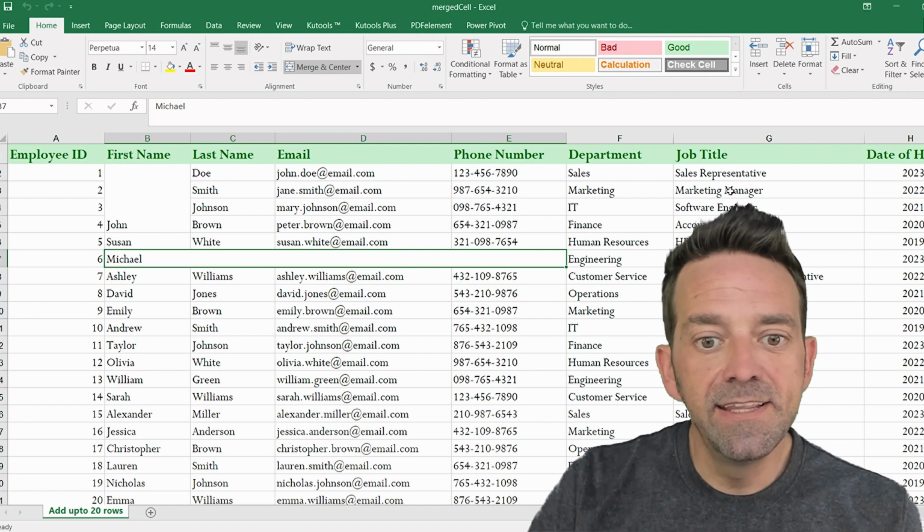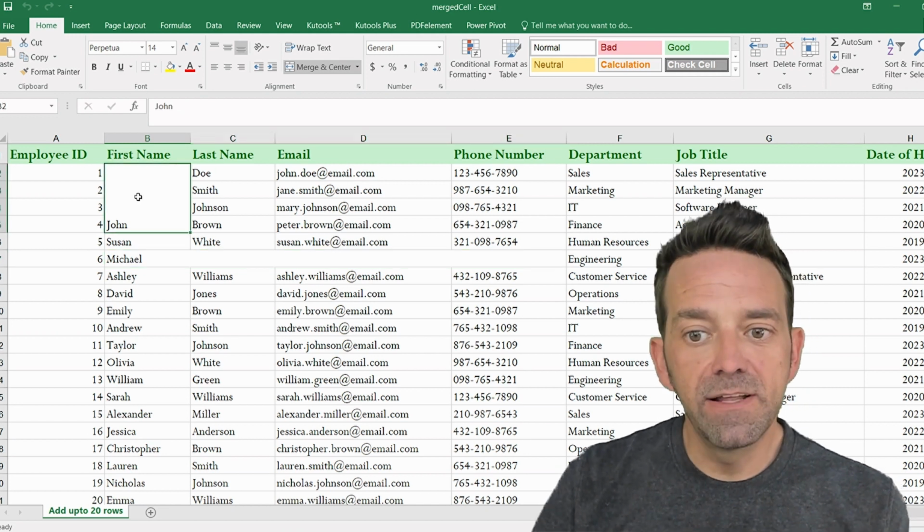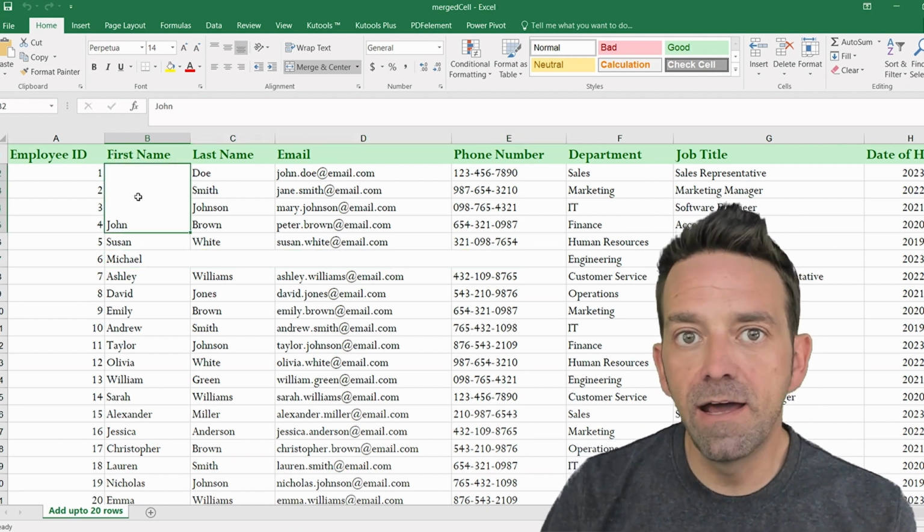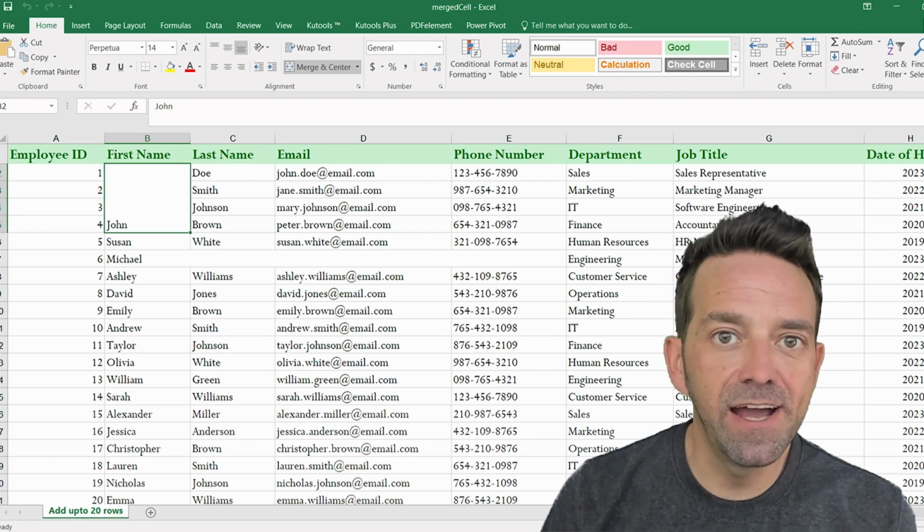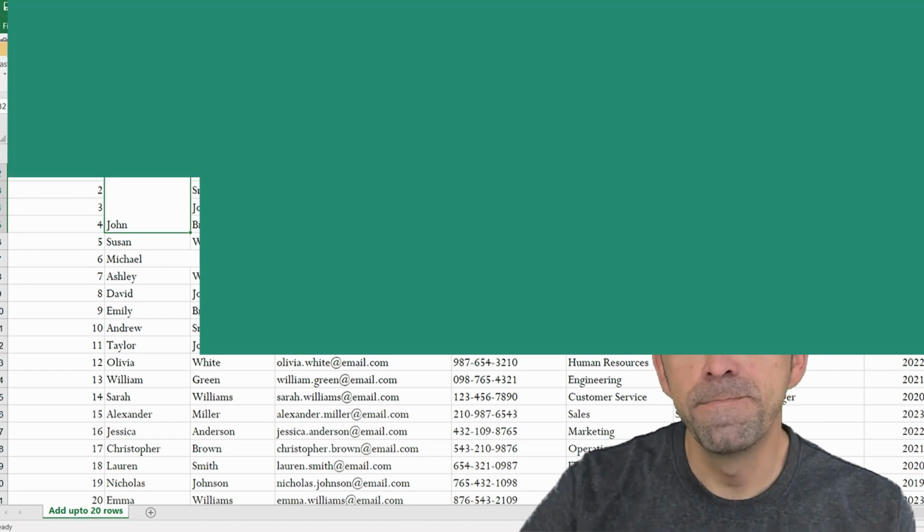So as you can see, the code has done its job perfectly, and that's how you merge and unmerge cells in Excel using the IronXL library.